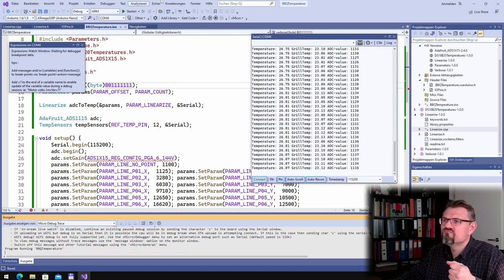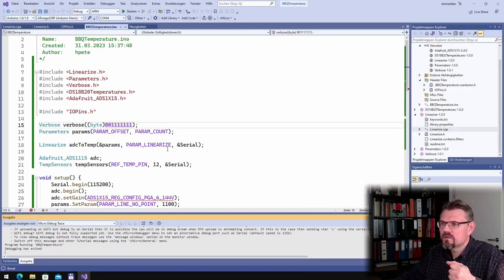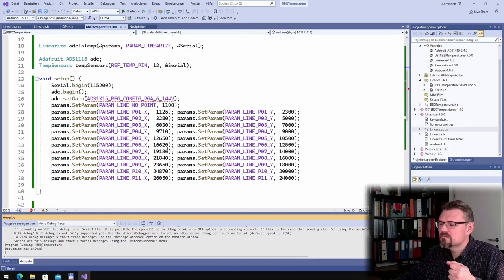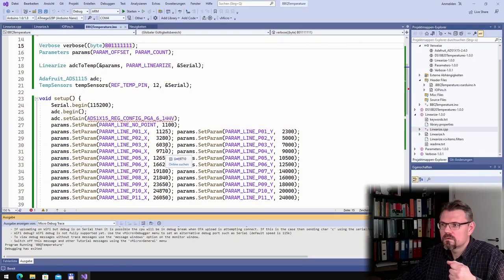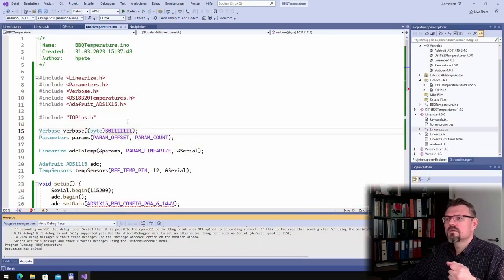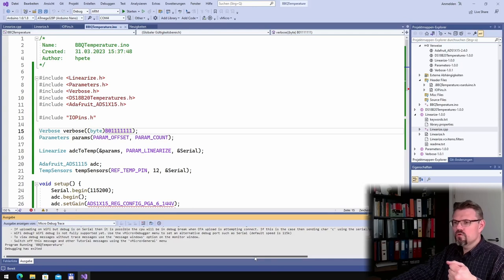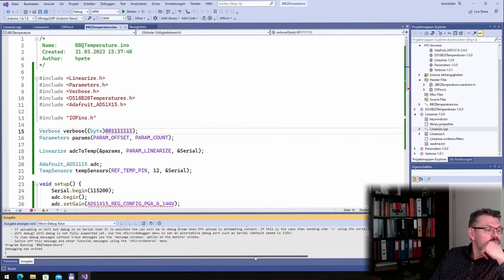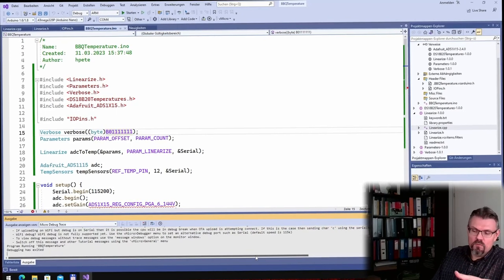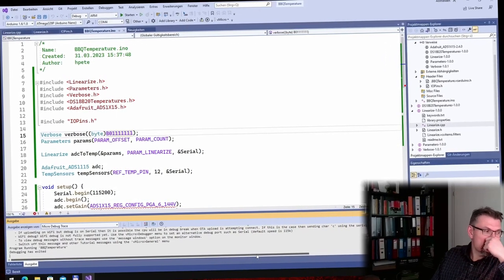But actually, this is already, that's it. Now I linearized this stuff. Good. Our temperature measurement is working, at least for one. Yeah.